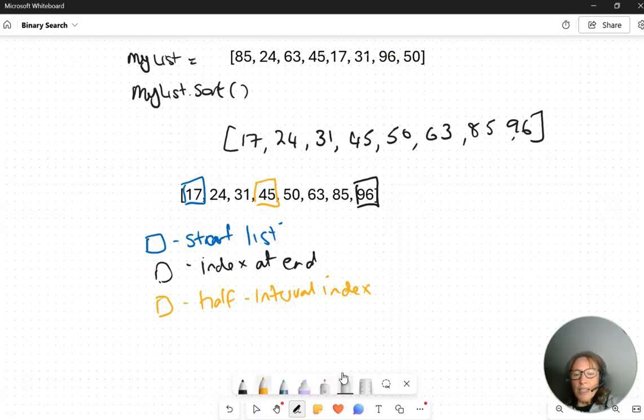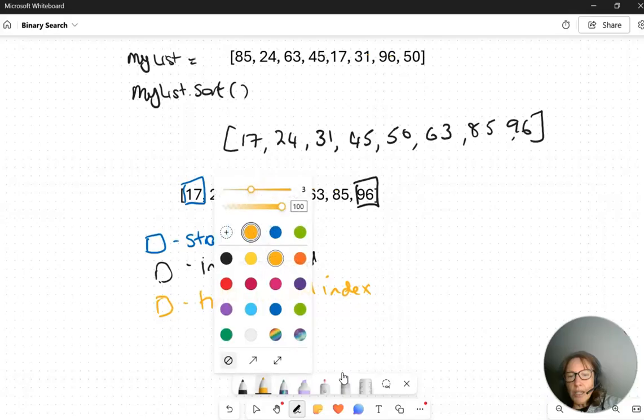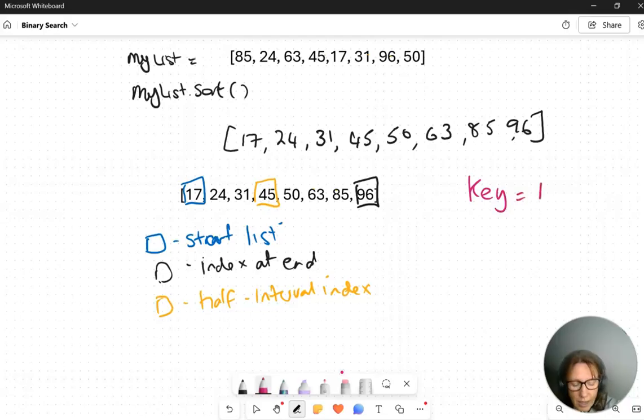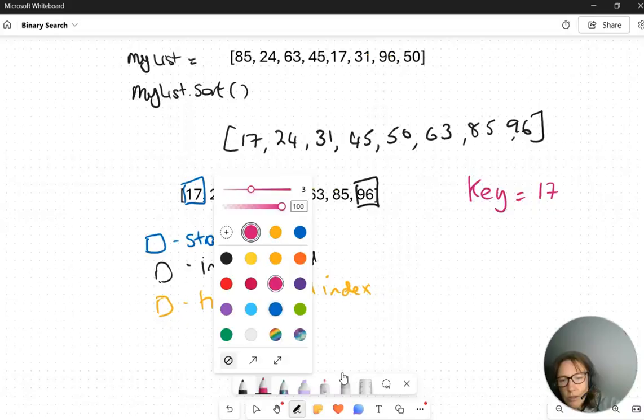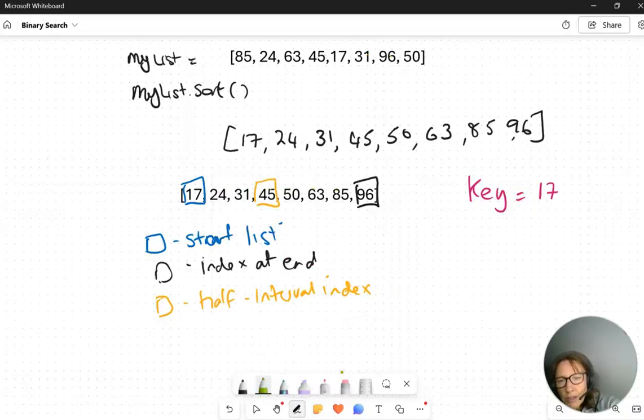So the other thing that we need in this is obviously some key value, like we had in the other one. So we have to have something that we are looking for. If I set the key to 17 just to work with that. So the first index is going to be equal to the 0 index, and the last is going to be the length of the list minus 1. So 0, 1, 2, 3, 4, 5, 6, 7.